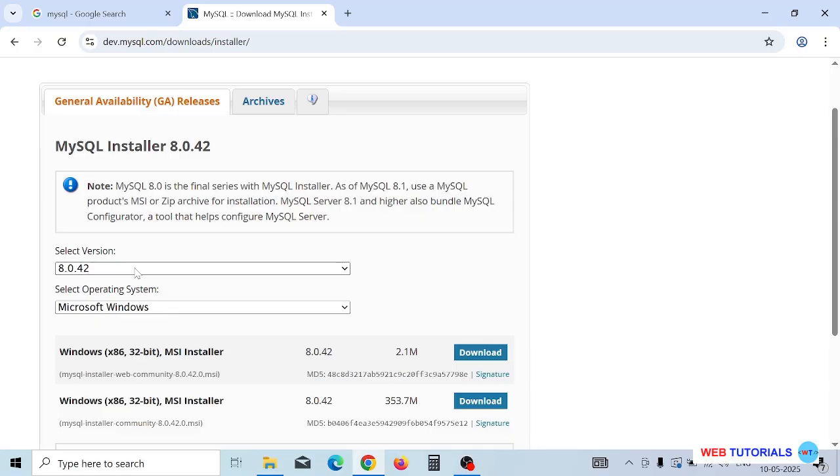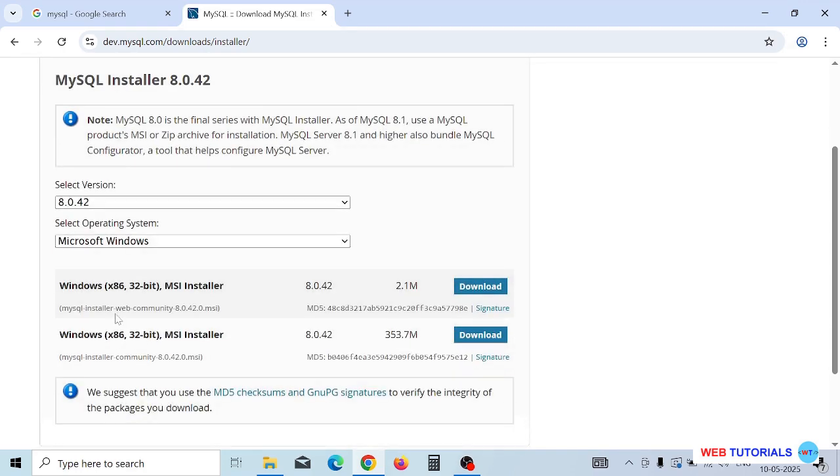and you can see two versions of MySQL MSI installer links. Both are labeled as 32-bit, but they will work on 64-bit architecture also. You can choose any one of these links. We will choose the second one. Click on the download button corresponding to the second MSI installer link.